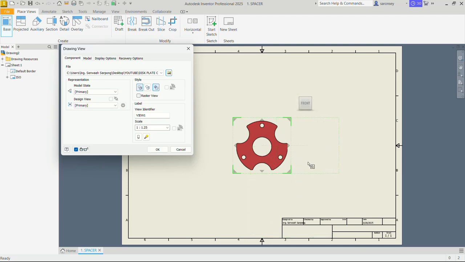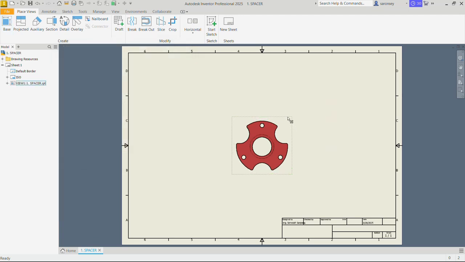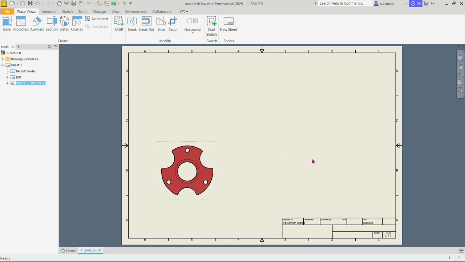Now there I have it placed here. You can place other views, but let's just right click and OK for now. You can use the dotted lines once it turns red to just click and drag your part in place. Now let's turn our attention to the title block.